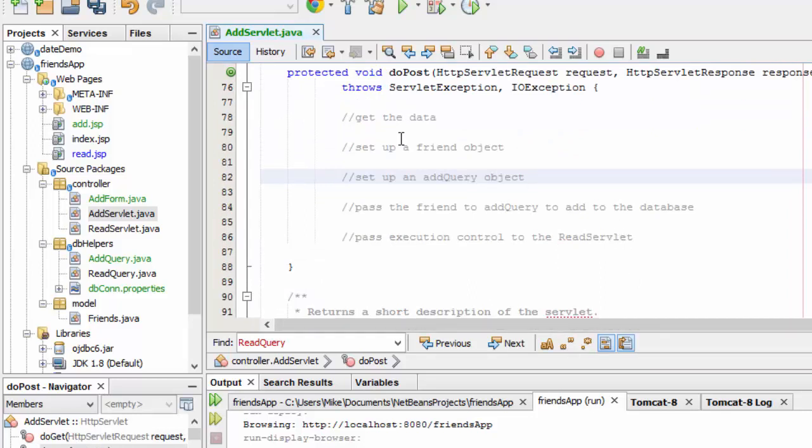So this is the pseudocode, or the logic inside of my post that will make the add work. The first thing I need to do is get the data from the form from add.jsp. After I have the data from the form, I need to build a new friend object and populate it with that data. Then I need to create an add query object that I can pass. And then I'll need to pass this friend object into that add query object. And after add query is done and it comes back, I need to pass execution back to the read servlet.